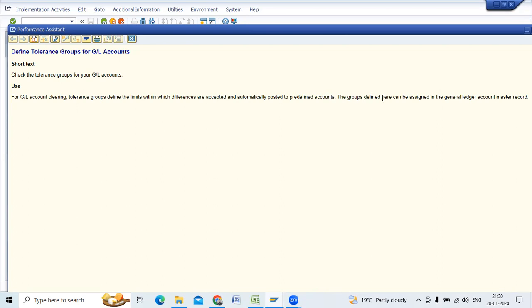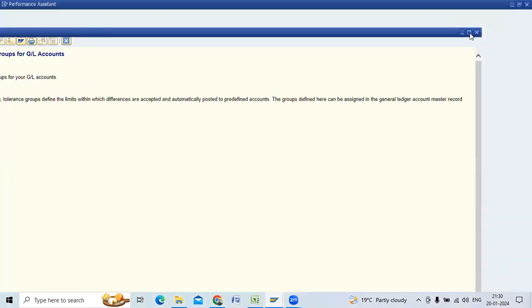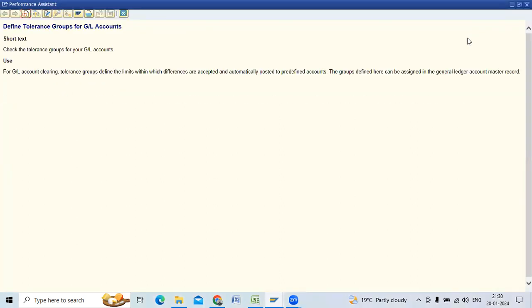So the groups defined here can be assigned in the general ledger account master records. For this, the SAP system provides this option, but no one is using this one. Whatever difference comes, we post those differences manually. We have to post those manually. There is a different process, a different business transaction. Whenever that difference comes, we can see that scenario and how we post those differences.